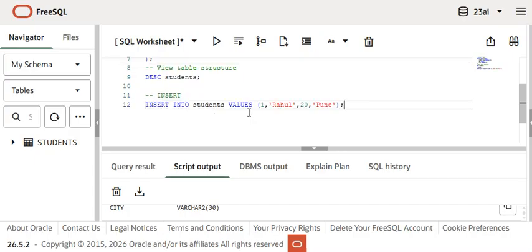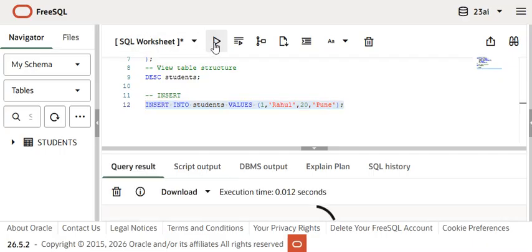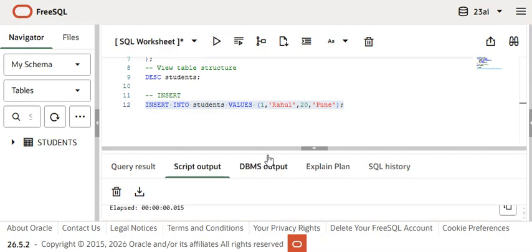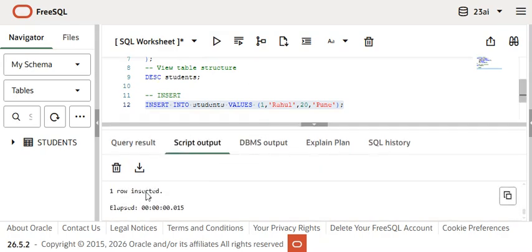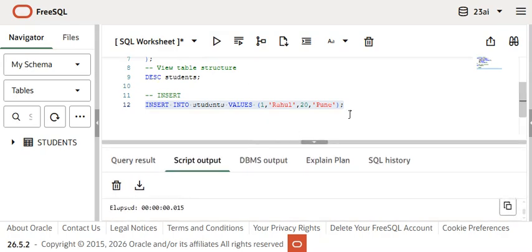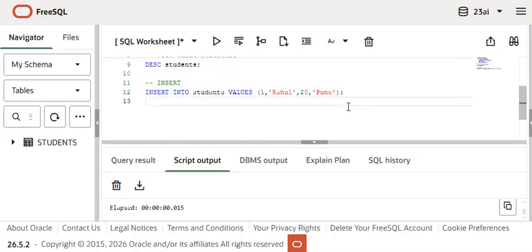Let us start with the insert command. Here we will insert our first record in the students table with the values student ID 1, name Rahul, then age 20 and city as Pune. Let us execute this command. So it shows one row inserted. Let us try to insert more records.